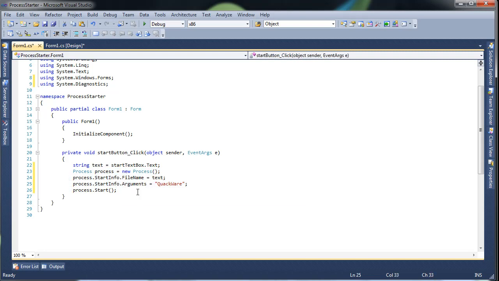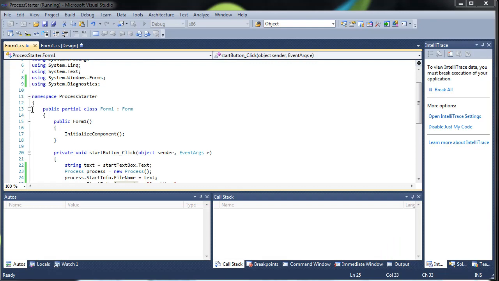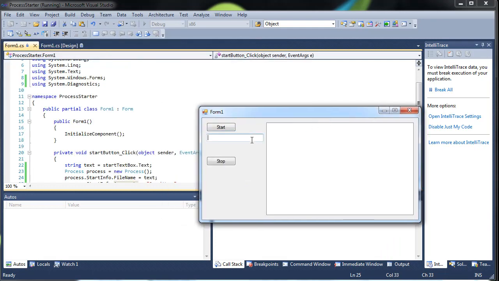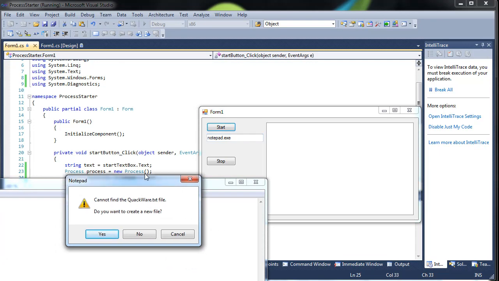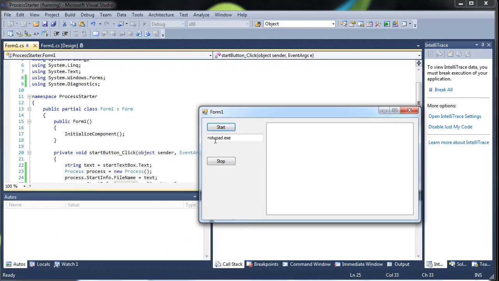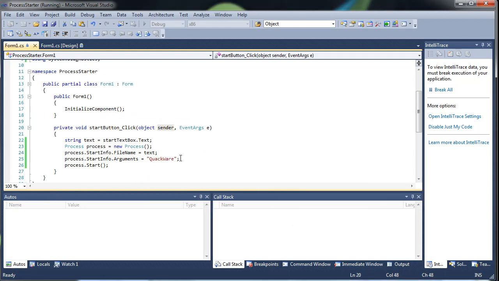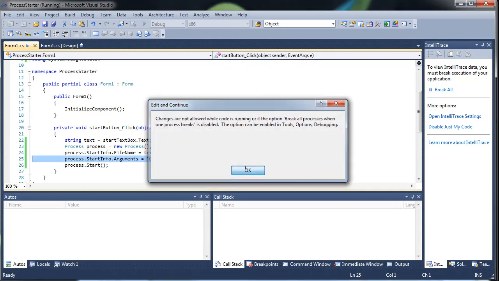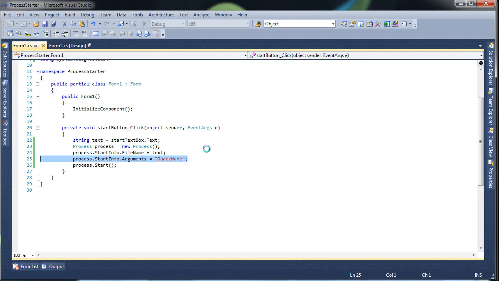And I don't know what this argument will do for other programs, but let's go ahead and run this. Okay, so I have my program. Let's give it notepad.exe, hit start. Aha, it cannot find the quackery.txt file, so that's what the argument does. Let's go ahead and get rid of that for safeness.